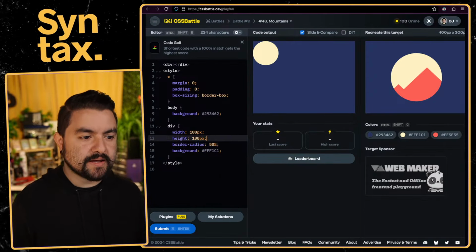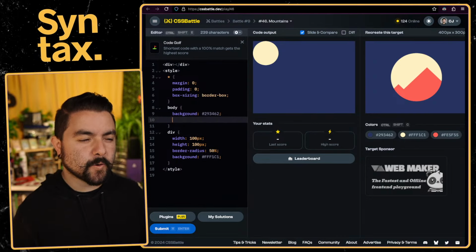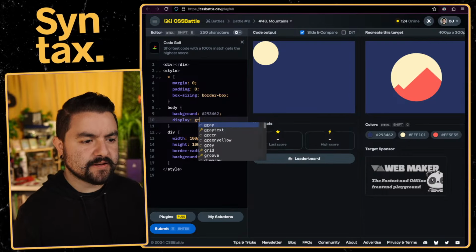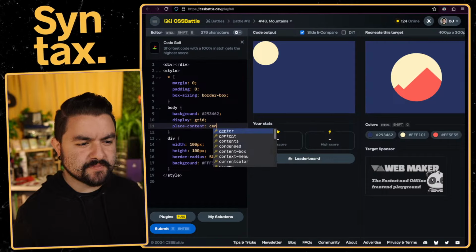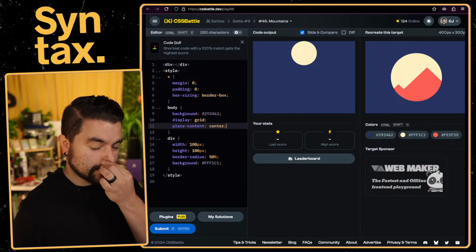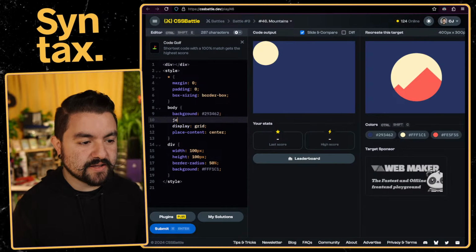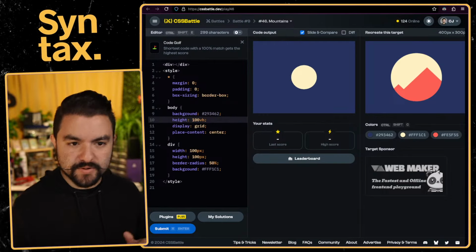Beautiful. Then I want to put it in the center of the page. So I'm just going to make the body a grid. And then I should be able to do place content center. Please work, please work. Yeah, so it works, but this page doesn't have automatic height. So I'll give it a height of 100 view height. Boom, it's in the center.